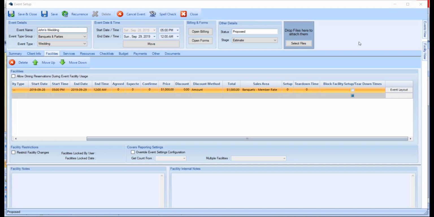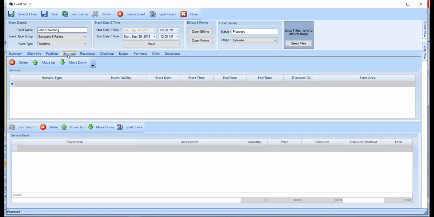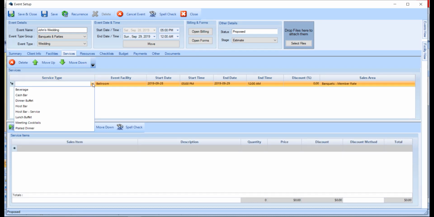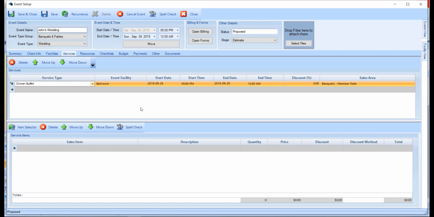You can also optionally add facility notes, which are specific to the facility and appear on the BEO, and facility internal notes, which are used for staff informational purposes. Then you have the Services tab, where you can add the services for the event, such as cocktail hour, bar service, buffet dinner, etc. And indicate the facility, time, for example, cocktail hour runs from 3 to 5 p.m. and dinner service runs from 5 to 8 p.m., as well as the sales area and any applicable discount.